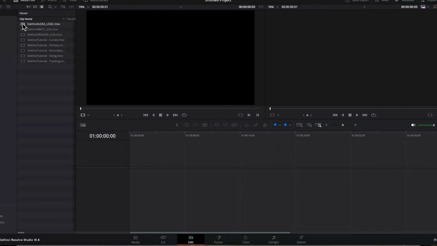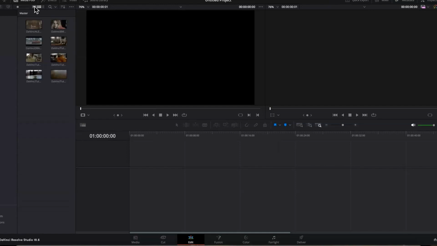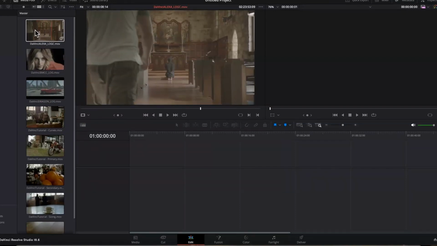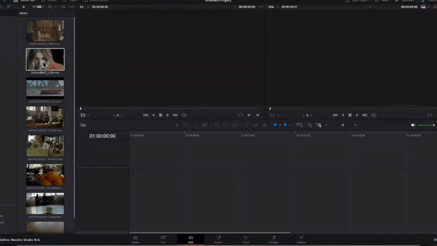You have all the footage and you have different views of it. I can look at them in pictures. I can obviously make them bigger. You know, I can actually scroll over them. I don't even have to put them in the source monitor.